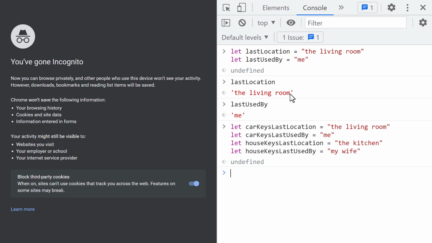But the issue that I'm having with this is that I'm using some variable names to signal that those variables belong together. In other words, the variables that belong to the car keys have names that begin with the word carKeys, and the variables that belong to the house keys have names that begin with the word houseKeys. However, even this is not the best approach.